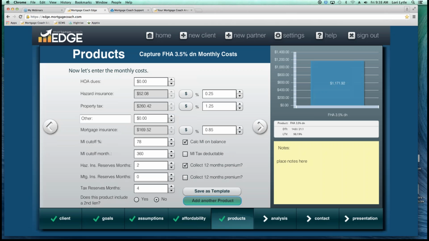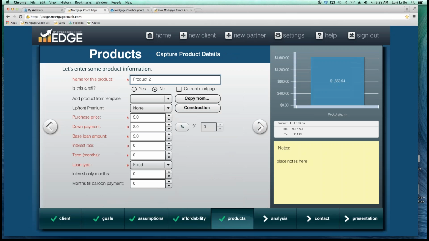Now we want to add another product. So let's click on the green button, lower right, add another product, and let's start this process over again. So I'm going to do a conventional product, 5% down. My purchase price is $250,000. Clicking on the percentage, and let's put in 5% down, 4.25 and 360 term.